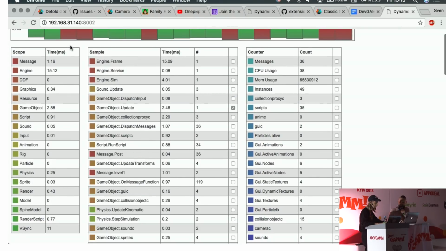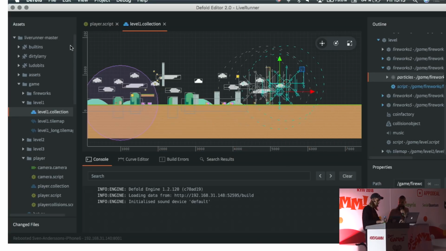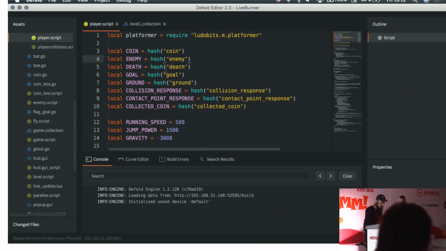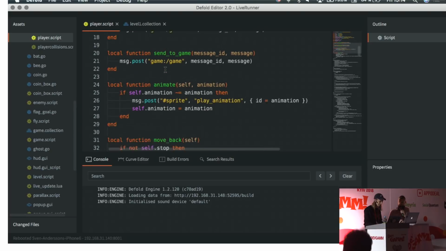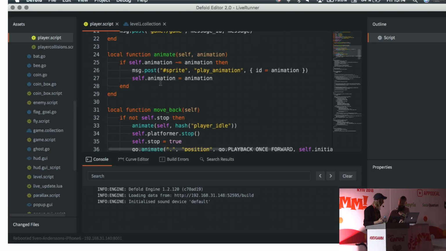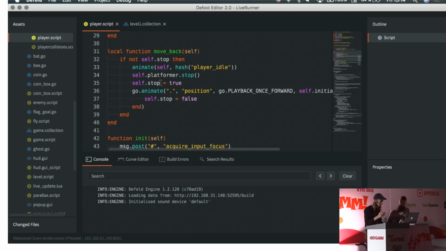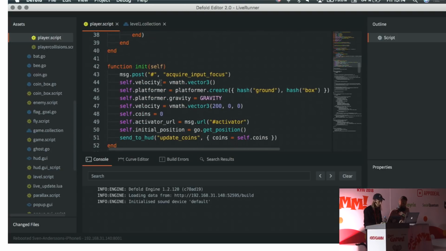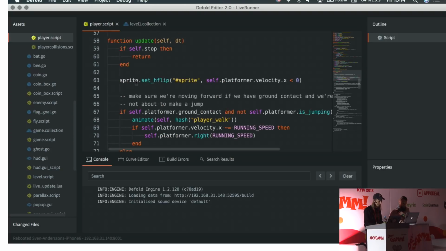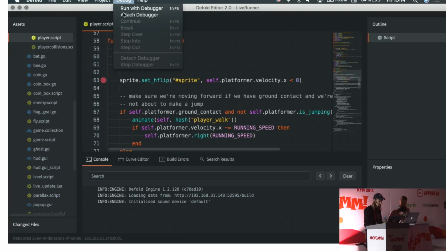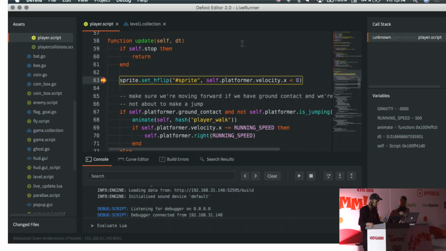Right. Can we show something complex again, like debugging? Yes. With the latest editor, we also have a debugger built in. For example, I'm looking at the player script here. Maybe we want to see what's happening in its update function. So we set a breakpoint here, and we are attached to the debugger. I can see, for example, what kind of variables I have in the scope. I can step over some functions.